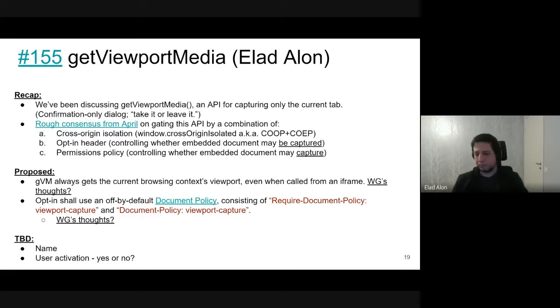And an embedded iframe or an embedded document can only call this if it has explicitly been given the permission to call it. So the top level document can usually call this, and specifically called out privileged iframes.